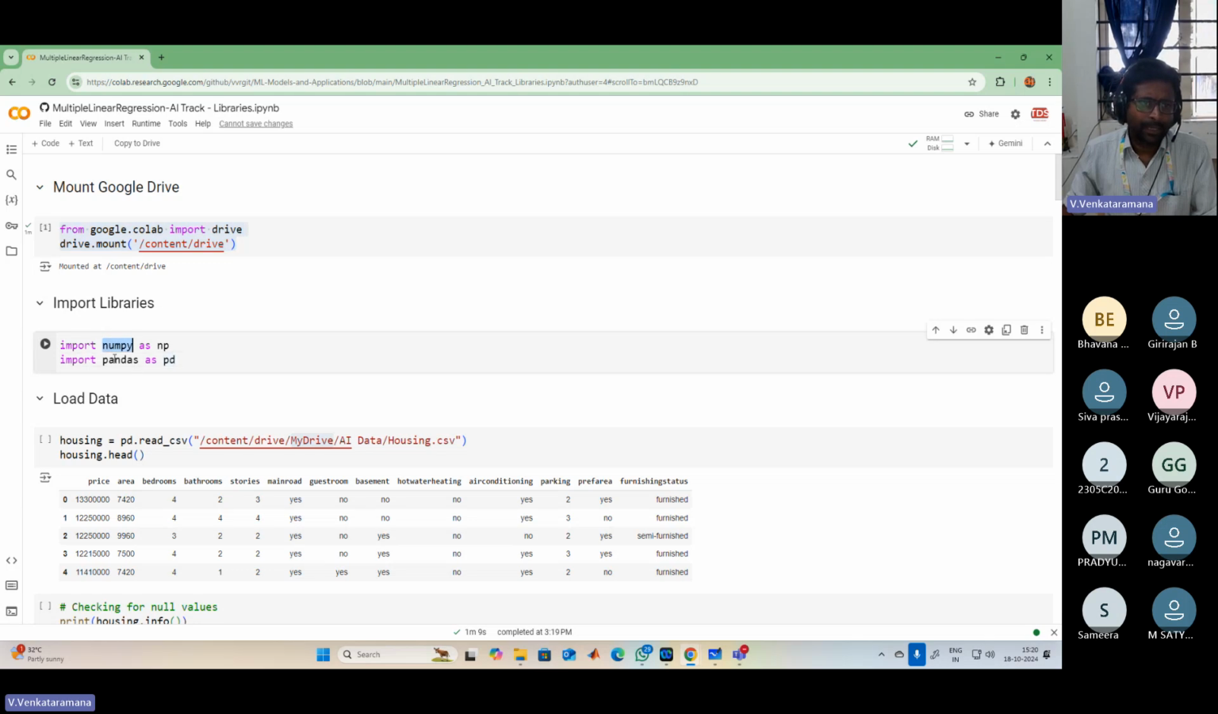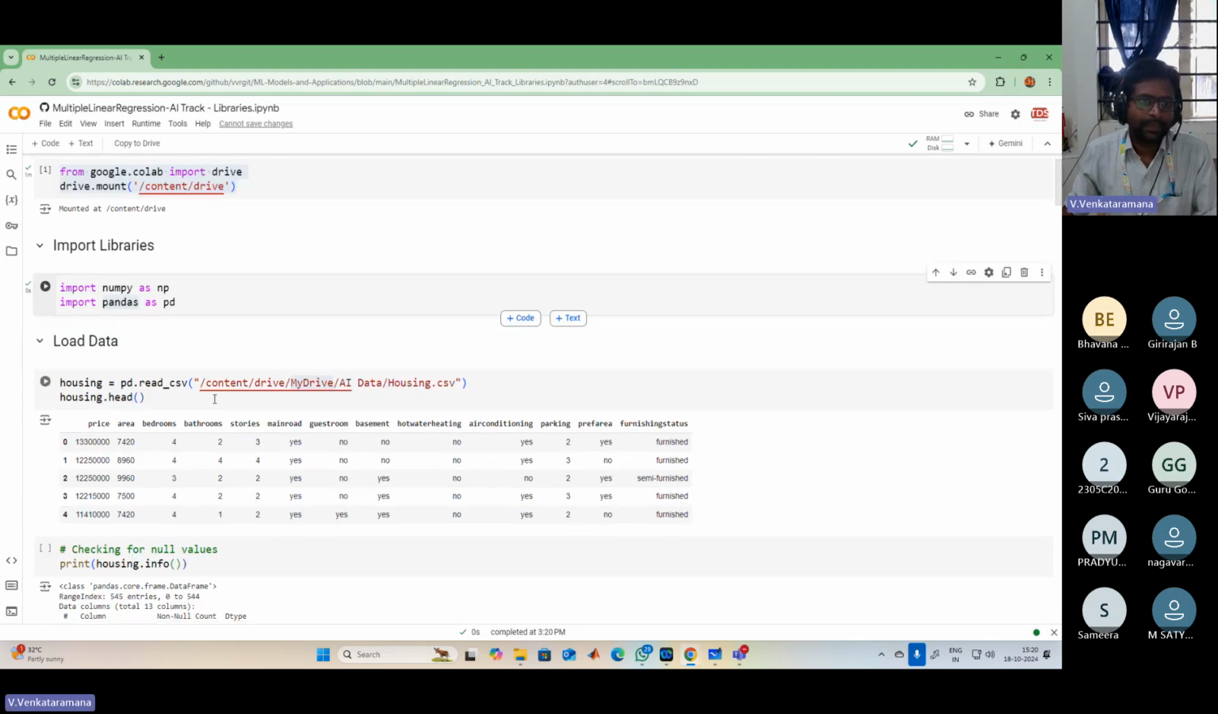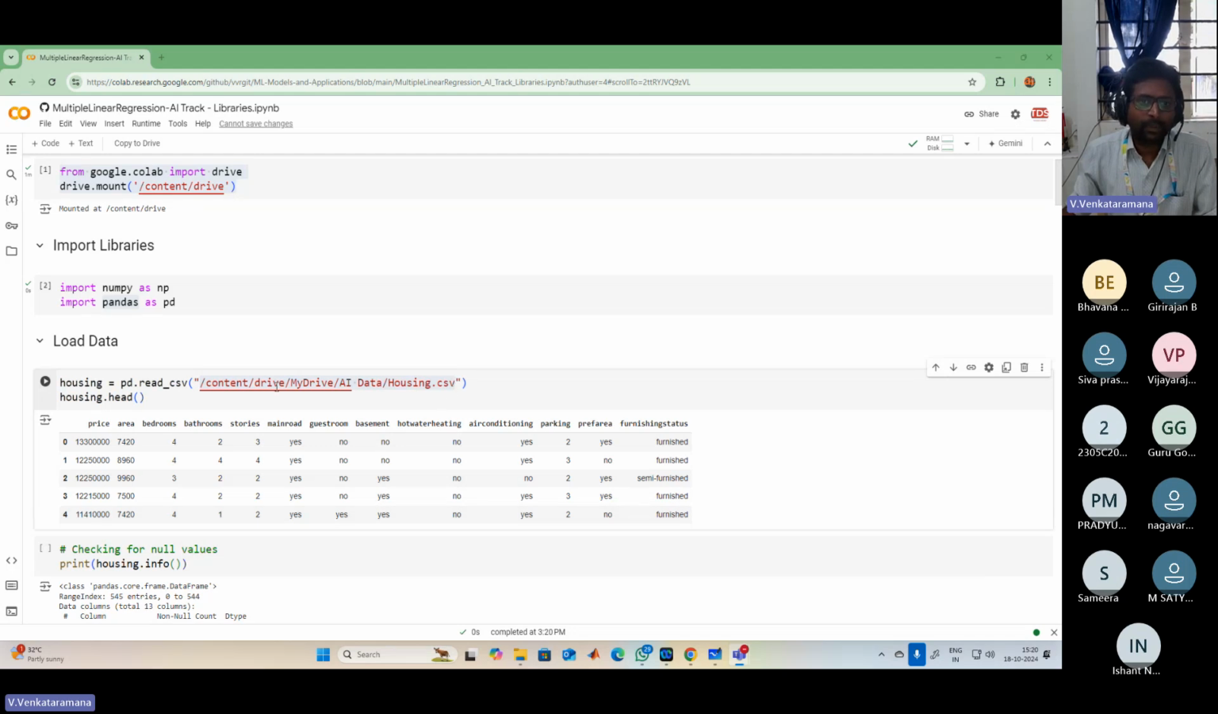Later, the NumPy and Pandas libraries are imported. Then, from this path, in this location, my house pricing dataset is available in CSV format. I want to read the data in the CSV format and store it in a variable called housing.